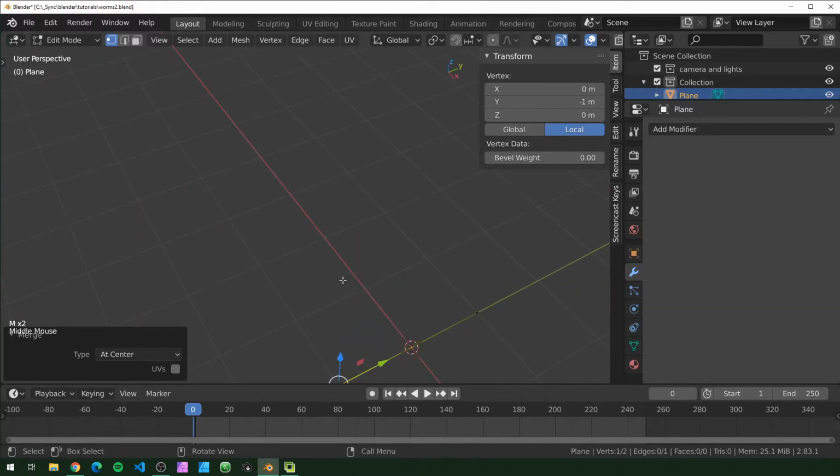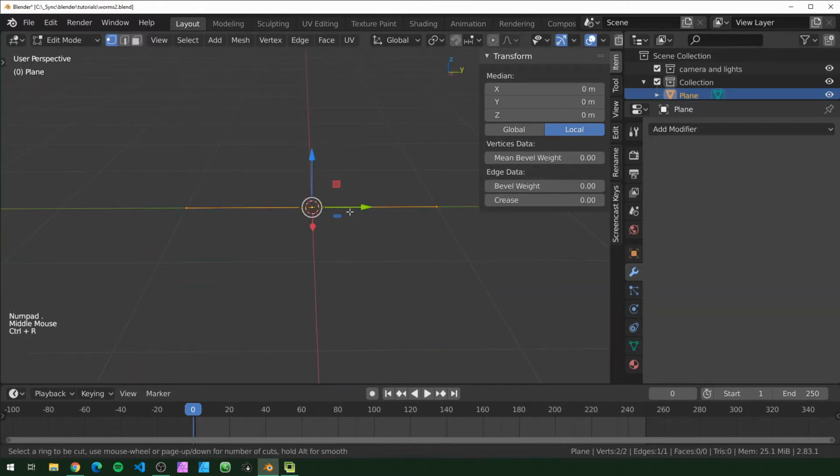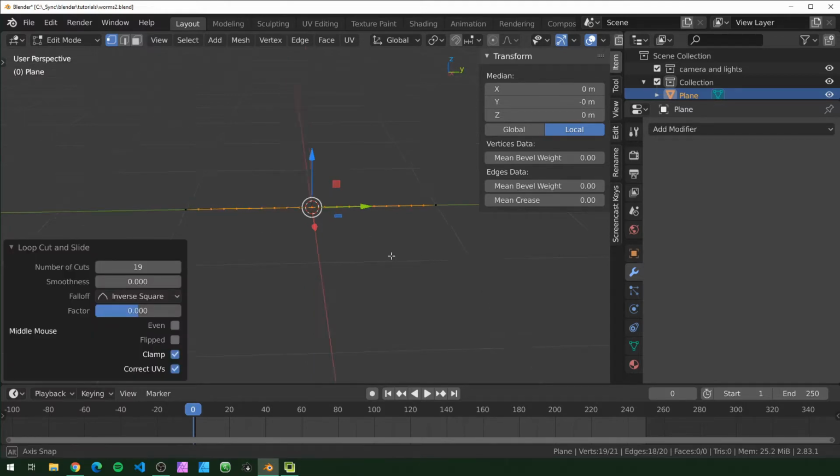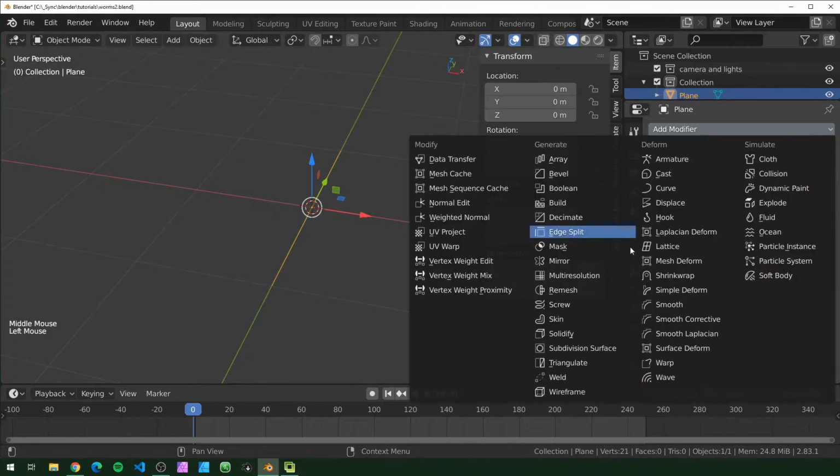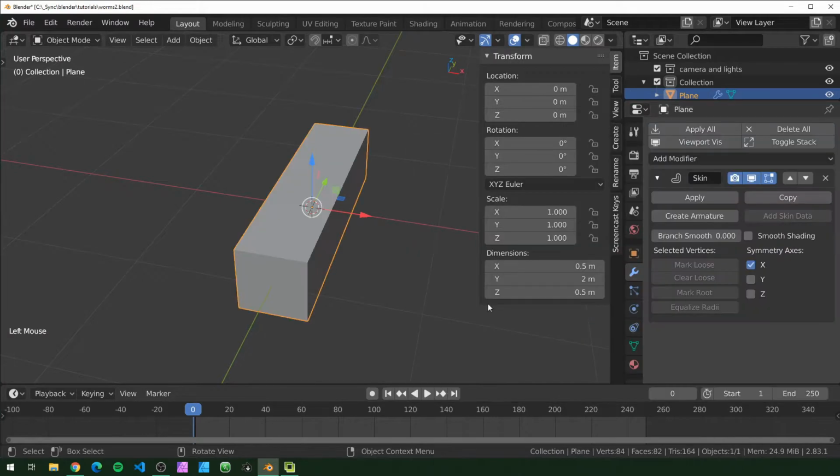So now we just have this line, and I'm just going to Control R to put some edge loops in there, and I'm just going to do maybe like 19, so we have 20 different ones. And then I'm going to exit with that still selected. I'm going to add a skin modifier, which is over here.